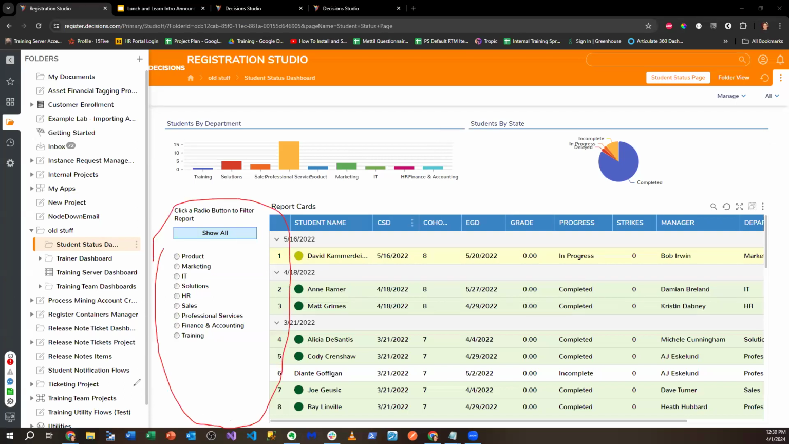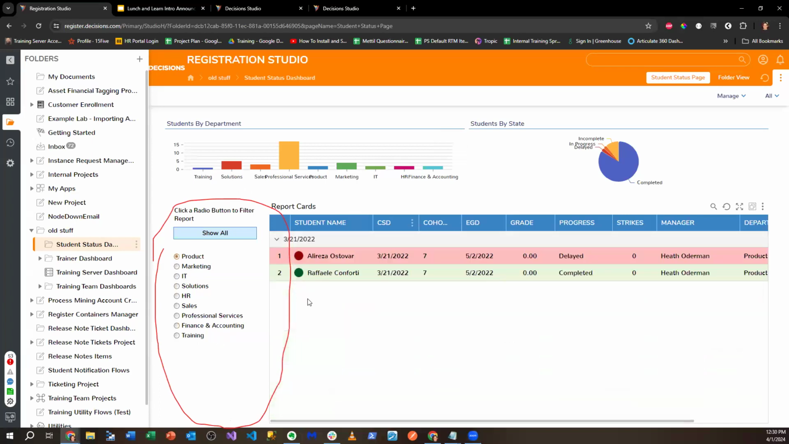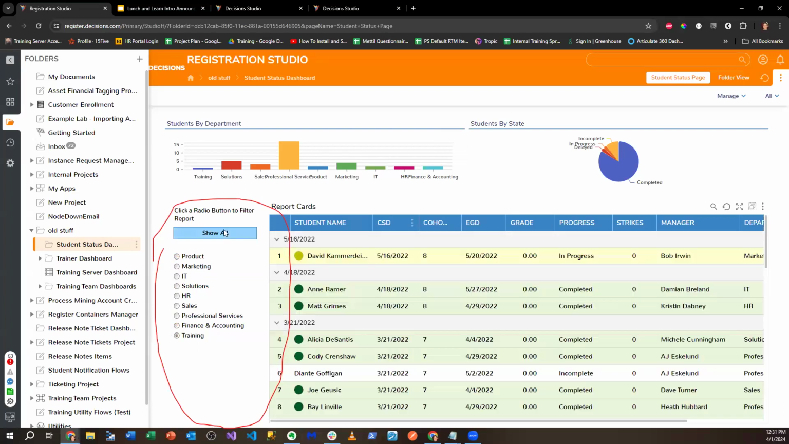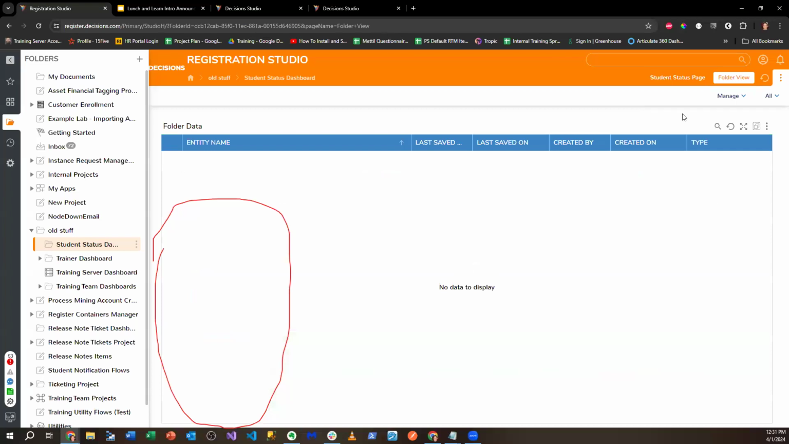This is essentially just a form tile. And based on those radio buttons, since I wanted a neat design, if I click on the radio button, let's say I just want to see product training, boom, it filters out and I can see all the metrics of people in product training. If I want to see people in finance and accounting, boom, I can see that. And then I created a way where I could hit show all, and that just shows all. Okay.